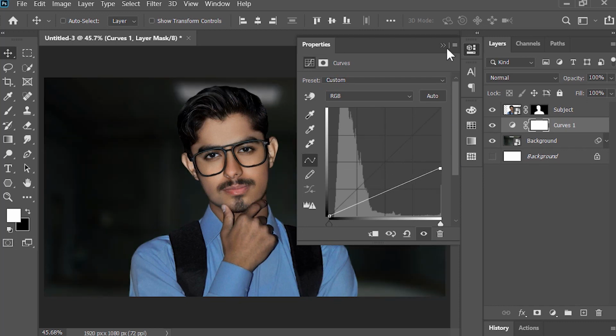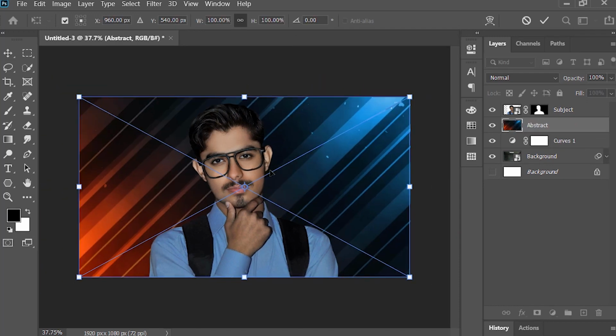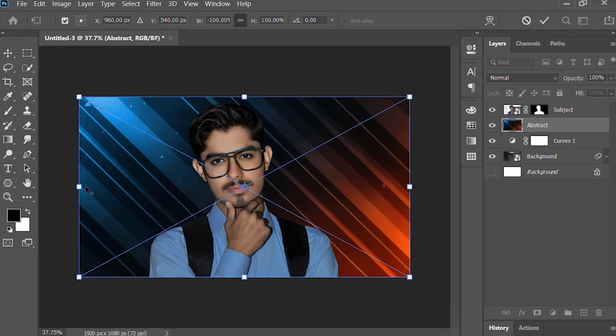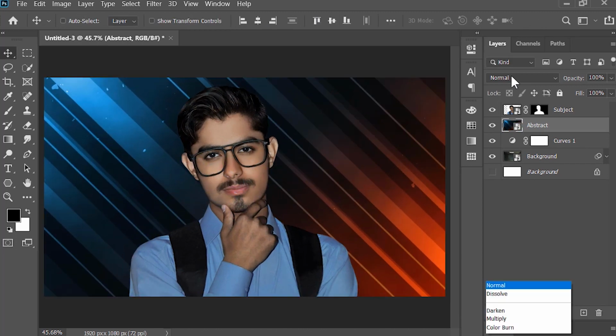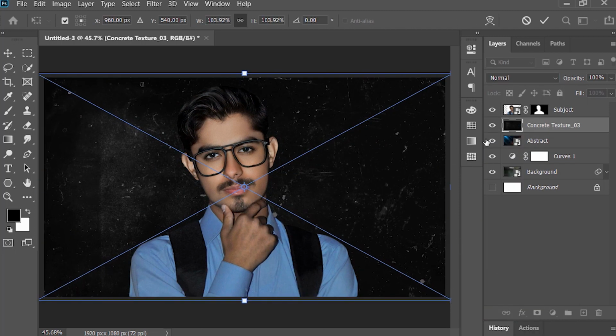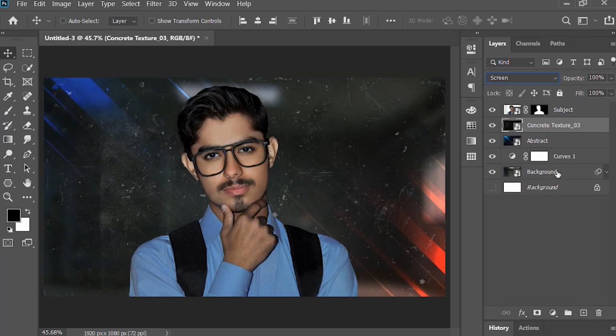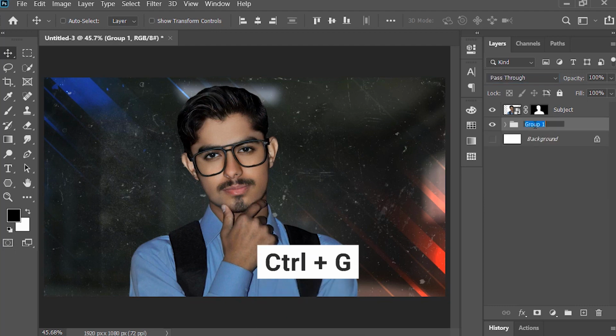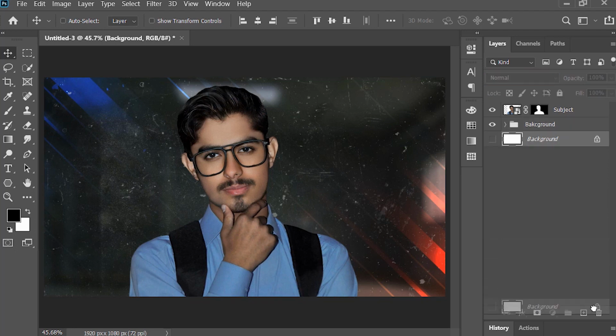Next, drag and drop this image into Photoshop, flip it horizontally and confirm it. Also change its blend mode to color dodge. Now drag and drop this grunge image and change its blend mode to screen. Now select all of these layers and put them in a group by pressing Ctrl G. Let's call it background. Also delete this layer because we don't need it anymore.